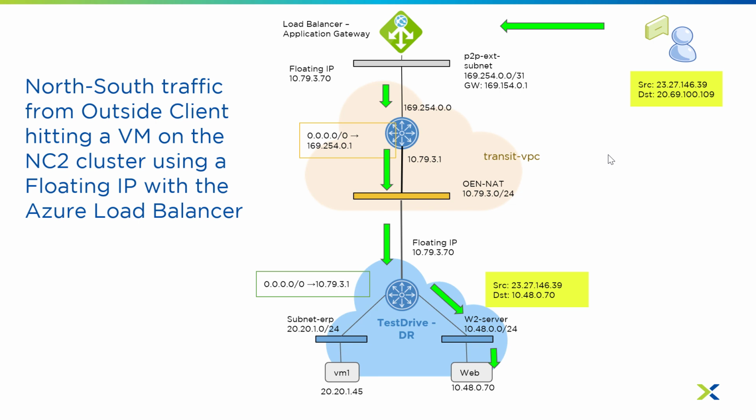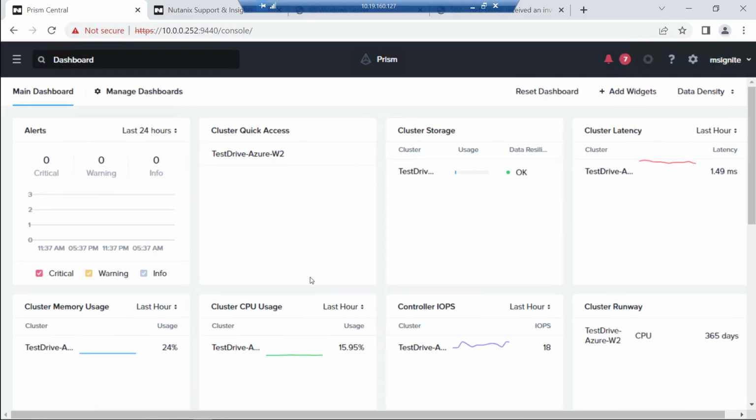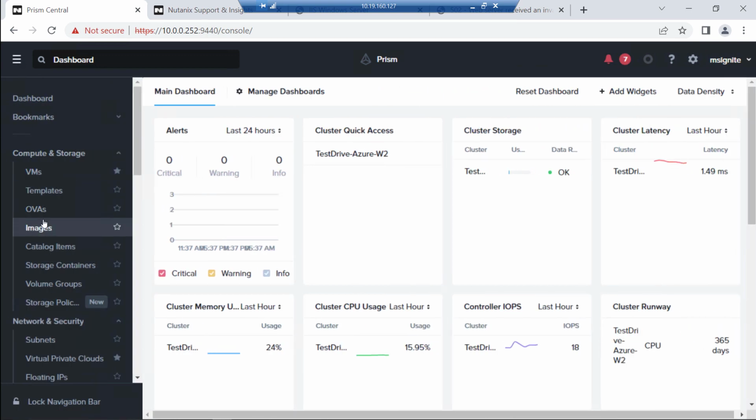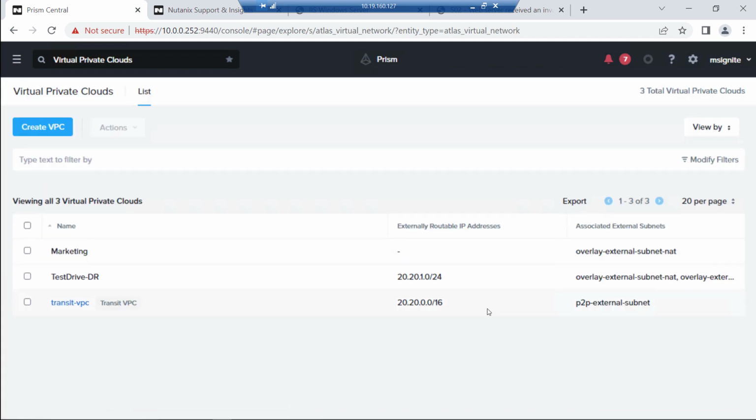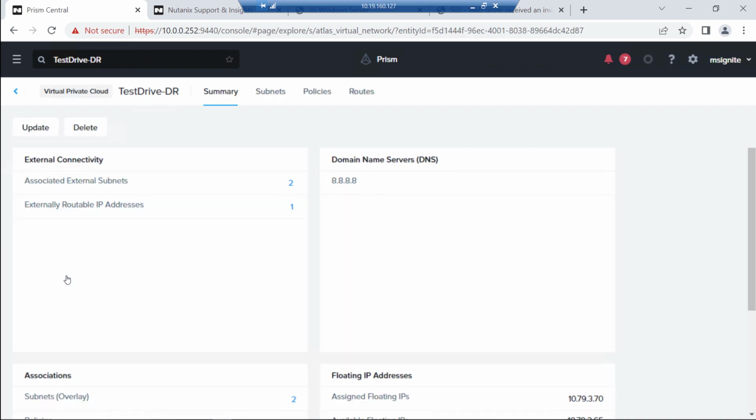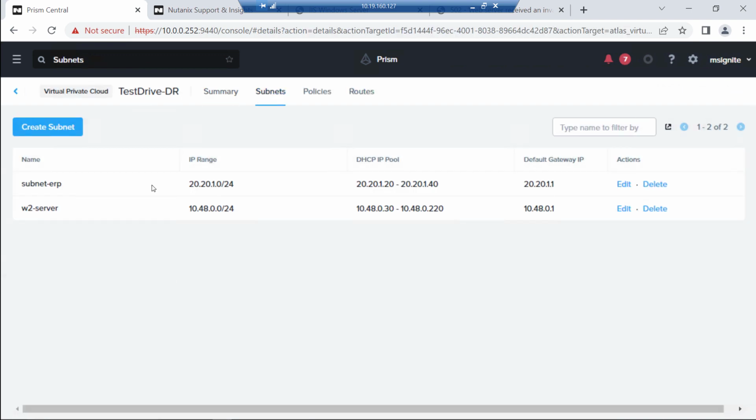Let's take a look at this from the Prism Central that's deployed in Azure. Already logged into our Azure Prism Central, we will go take a look at our Nutanix VPC. In our VPC, we have the internal one, which is pre-created. I'd say this is the tier one of our multi-level VPCs. And then we've created these two VPCs. We're focused on this test drive DR. The test drive DR has our subnet where our web server is sitting. It's sitting in this W2 server.